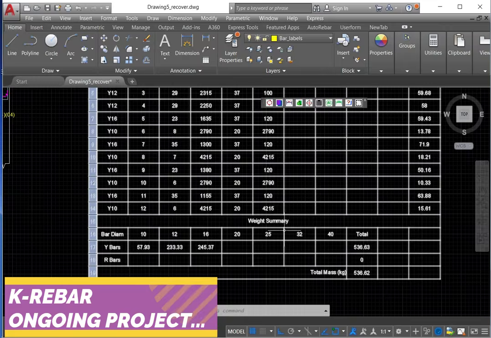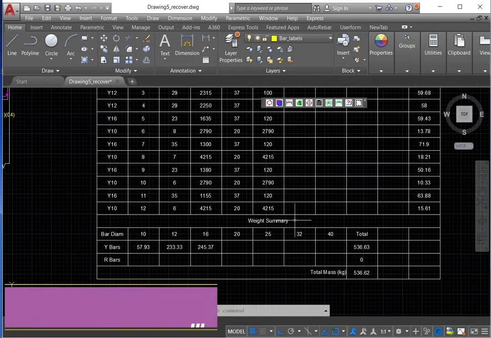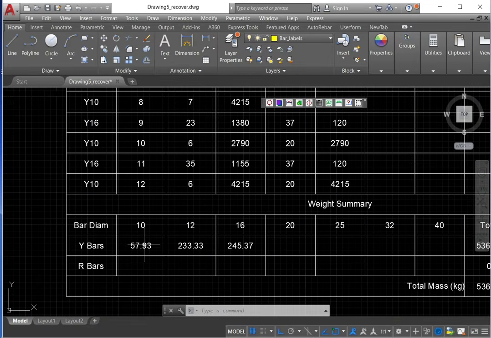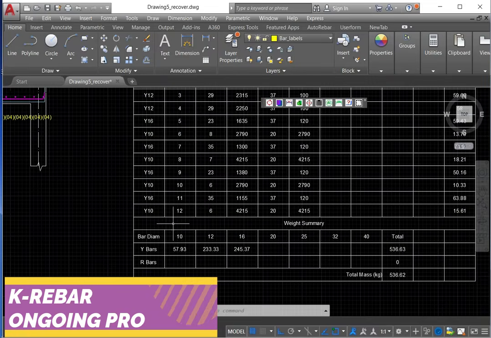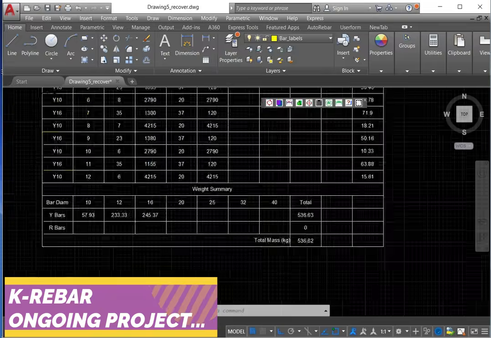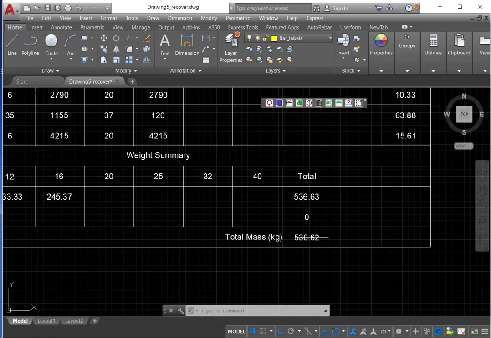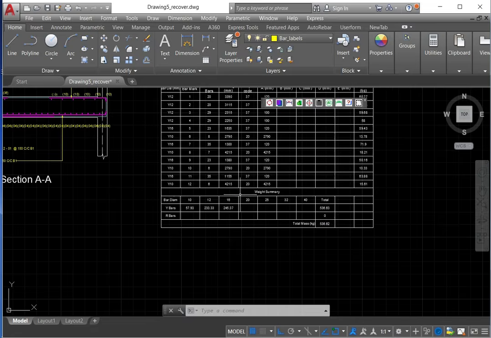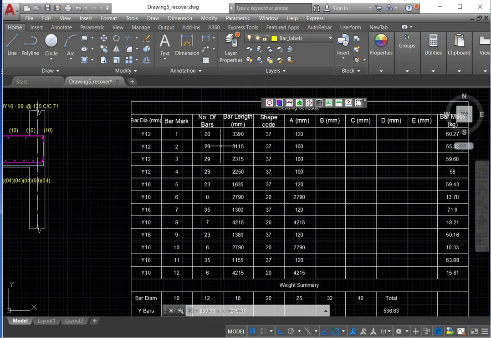And here's the weight of the bar calculation. This is the weight of Y10 bar size. This is the weight of Y12 bar size, and this is the weight of Y16. And the total weight of the reinforcement is 536. So yeah, we're done here on this section.